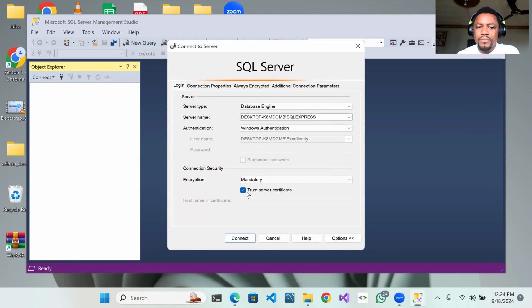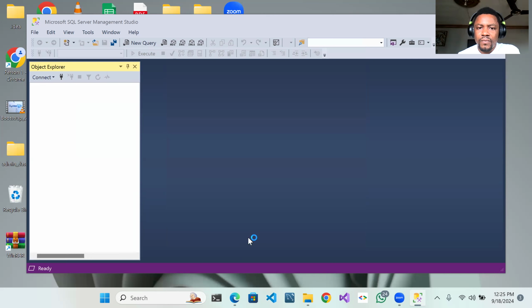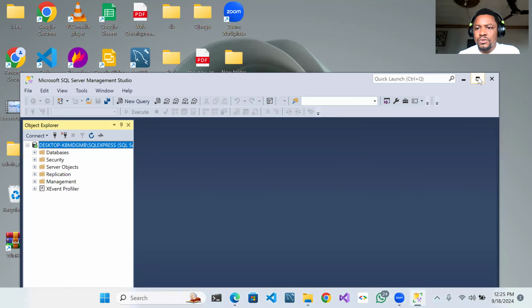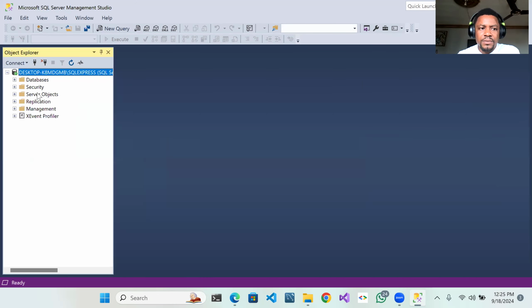Make sure this trust server certificate is checked. If it's unchecked, it's not going to log you in. Click connect. With this in place, we've successfully connected to our SQL Server, but we don't have anything in the database yet. It's still a clean slate.